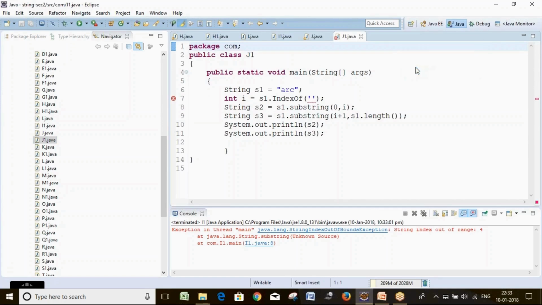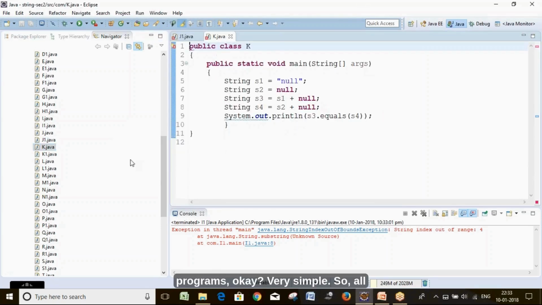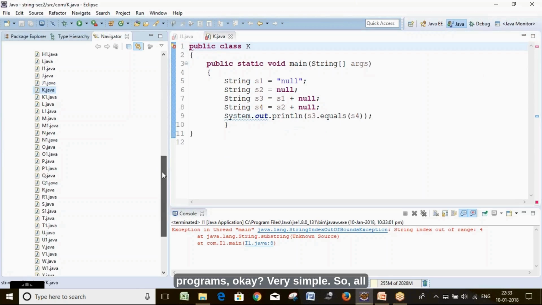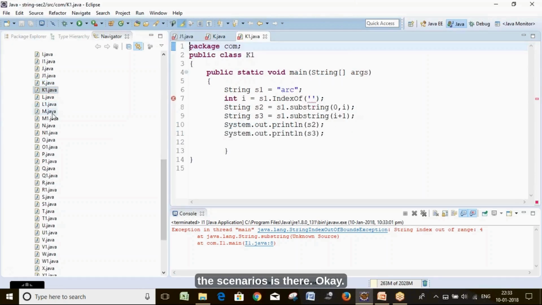So just run these programs. Very simple. All the scenarios are there.